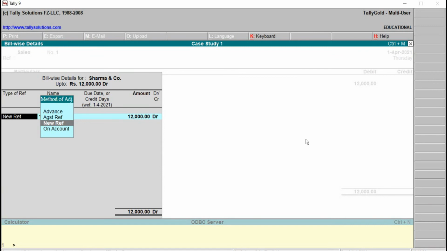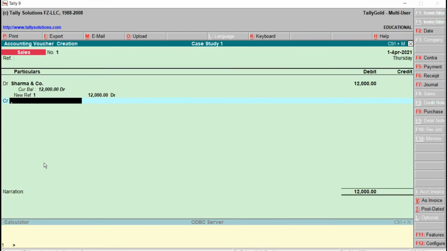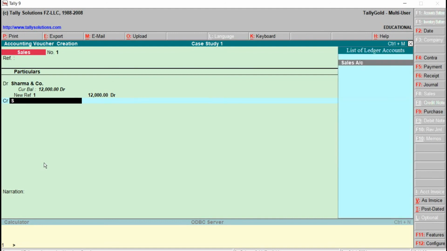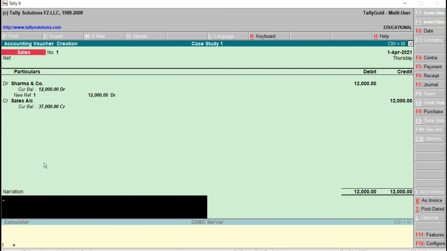Right. New reference will come for sales and purchase voucher. This is taking here the voucher number for the sales because we have not provided the reference. Due date or credit days can be provided here, whether it is for 10 days, 15 days, or even we can provide the due date also. Amount. Sales account, it is already created. 12,000, type the narration, later save.